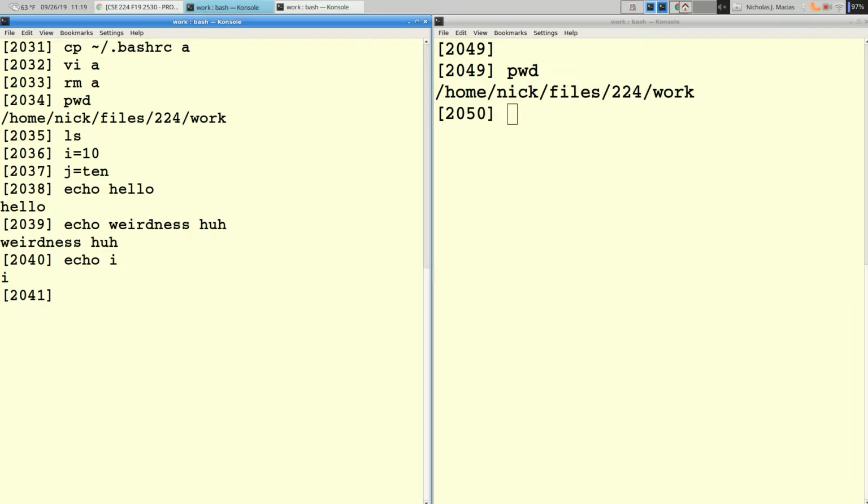So if I want the value of a variable, I've got to tell it: I don't mean the word i, I mean the value of the variable i. And the thing we do is a $ sign. Put a $ sign in front of a variable, and it says, show me the value of the variable. And if I echo $j, it shows me 10.